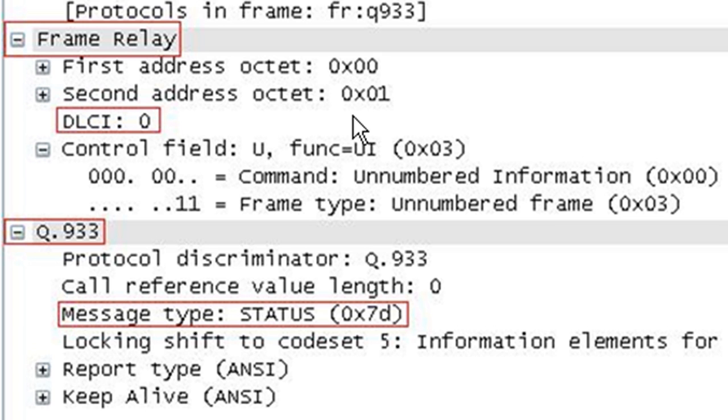So that means it's either going to be Annex A or Annex D. The protocol is going to come up as Q.933 in Wireshark. But if you need to know the difference, you will see down here that the report type will show you that we are running ANSI here. And if you could see this whole packet capture, you would see that every 10 seconds or so, a status inquiry message is being sent from the router to the frame relay switch, and then it's responding to that. So that's that keepalive functionality that it has.